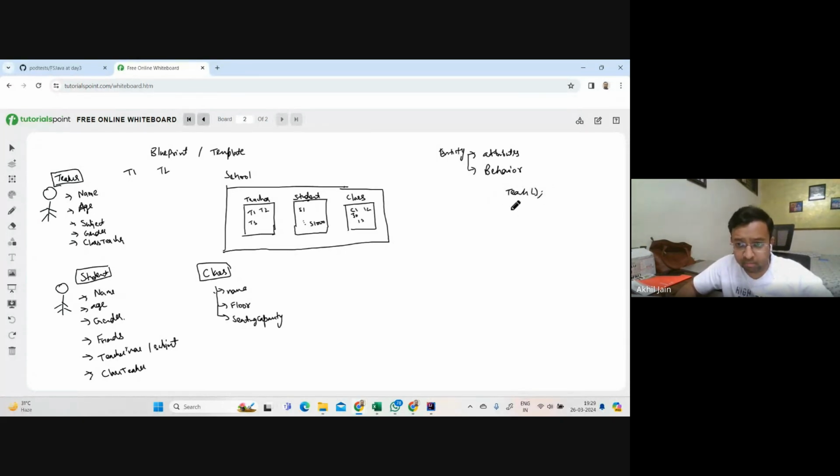Let's say set exam. That is another behavior which a teacher has. Let's say conduct workshops. That is another behavior a teacher can have. Similarly, walk is also a behavior. A teacher will also be walking. So these are different behaviors. So an entity can have attributes like what I just detailed, and second, it can have certain behaviors.